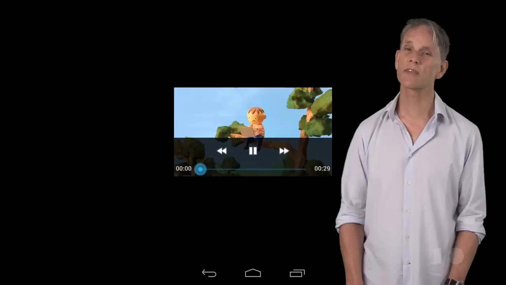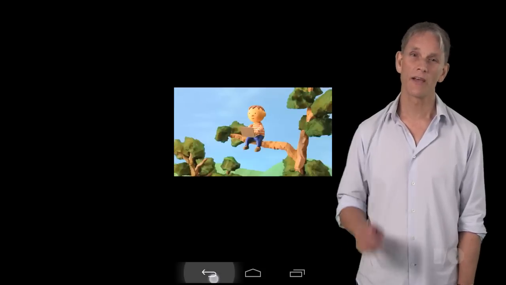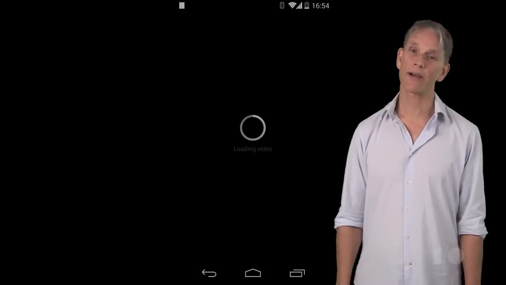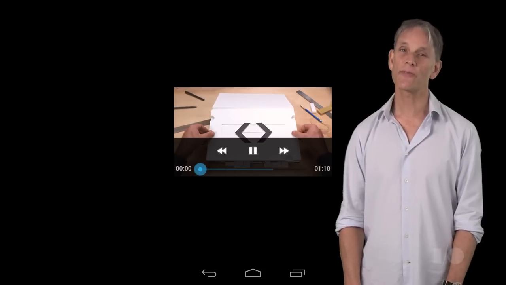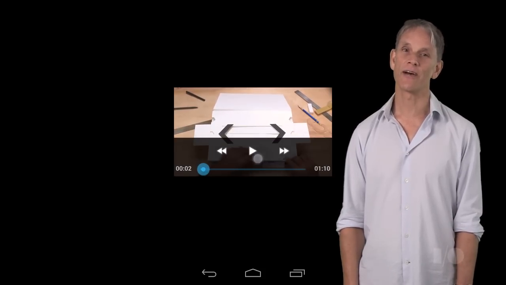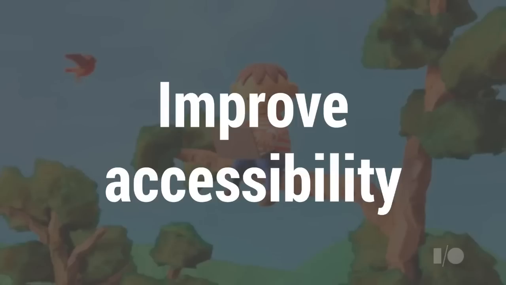In this example, there's a thumbnail image for each of two videos. You can tap on either to play back full screen, and that's a nice way to include video in a page without the user having to download the video until they want to play it.